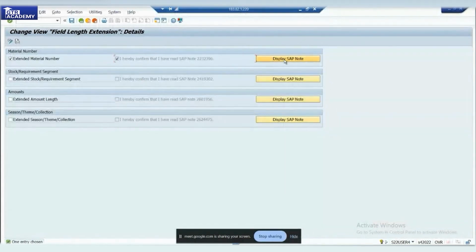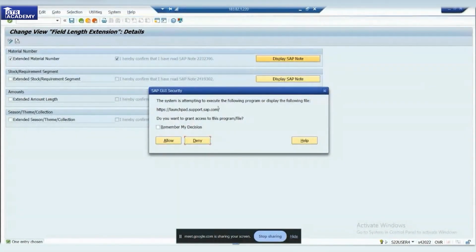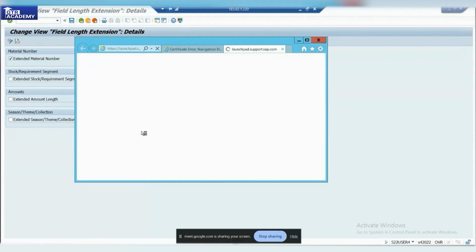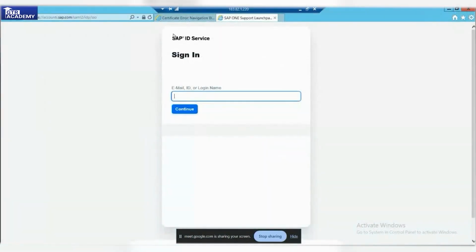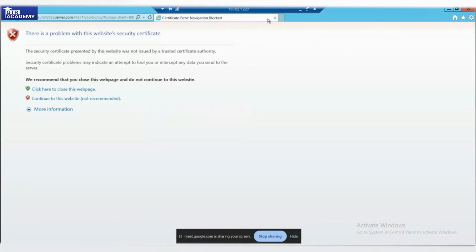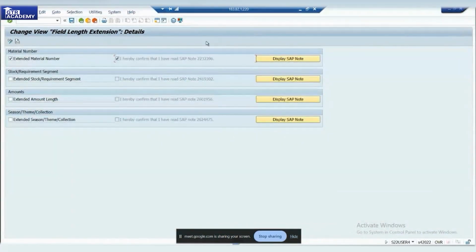Let's go back. If I click on display note, it is taking me to launchpad.support.com. Then if I click on allow, it is taking me to accounts.sap.com. Then you need to log in with your S user ID. I have my own S user ID, that is why I'm not logging in. Otherwise, if you have an S user ID, you can log in there.